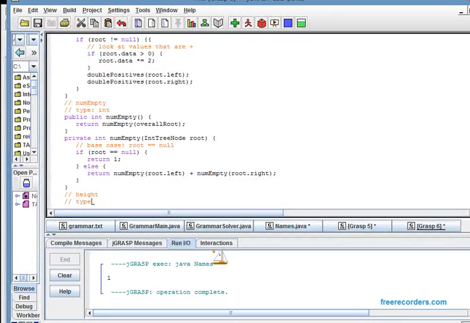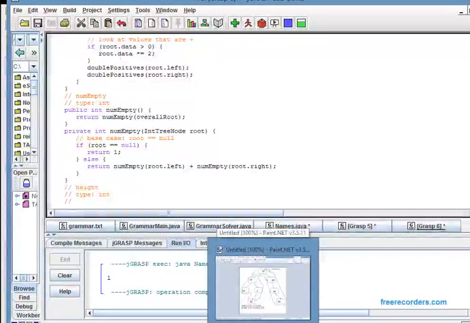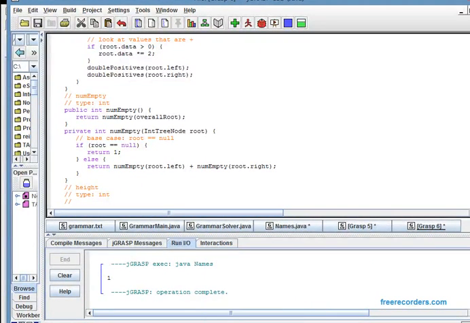Because we know we're dealing with height, we know that our type is going to be an integer, so we'll want to return an integer value there. And we do have a base case. What if the tree's height is 0? Well, at that point, if height is 0, then we know that the root is equal to null. There's nothing in it. It's an empty tree.